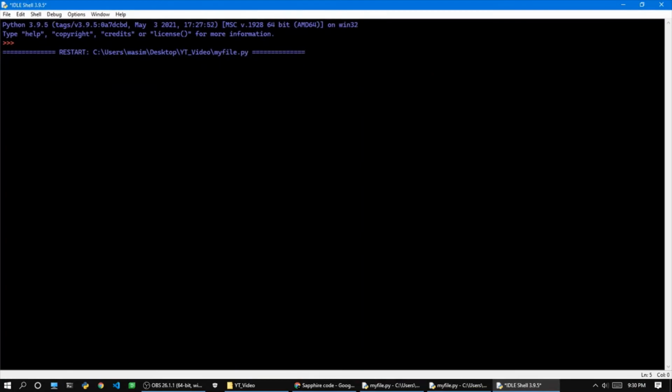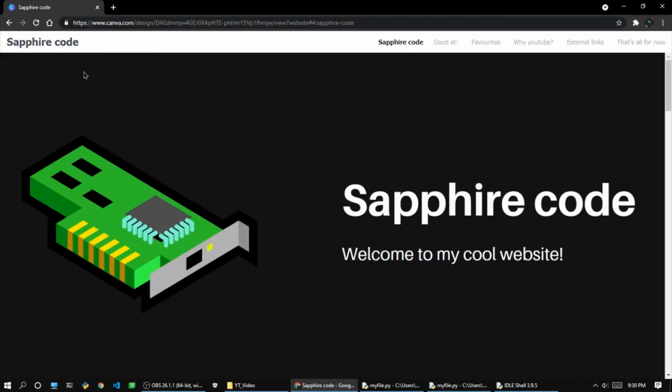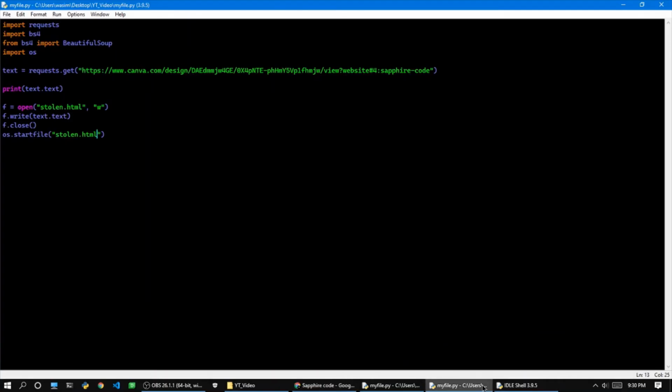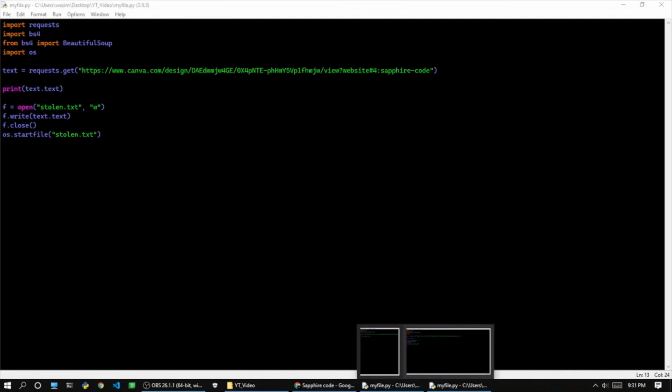Let's run the script. It's running. Okay, why did it, oh yeah, os.startfile. I made a mistake, sorry. Wait, let's do it as a text file for now. So let's save it in a text file. What I could have even done is emailed it or stuff, you know. Yes, you can email using Python. So stolen.txt.